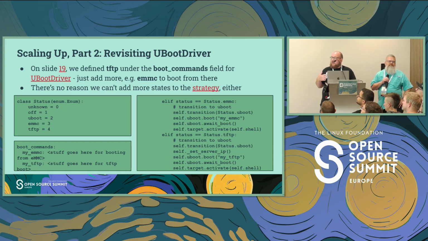just to make sure I haven't done something awful with the hardware, or my cat's knocked it off the shelf or something like that? So I added another state, which is just called EMMC, and I've added another status to the state machine called EMMC that does essentially the same thing.